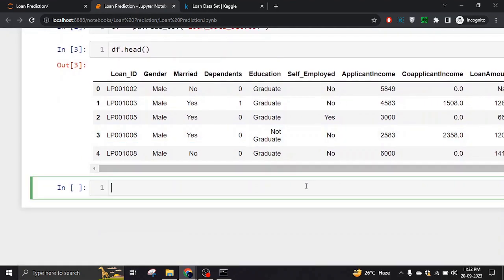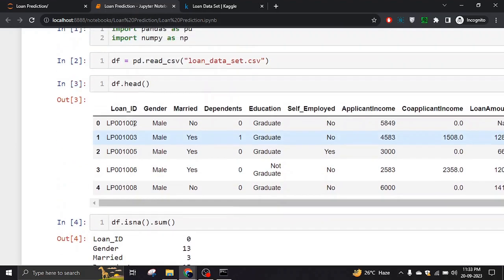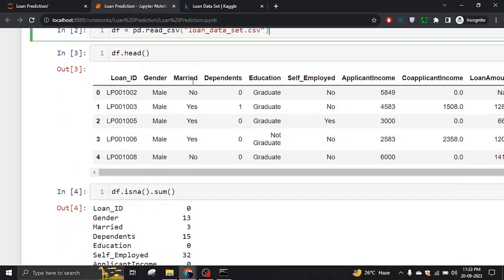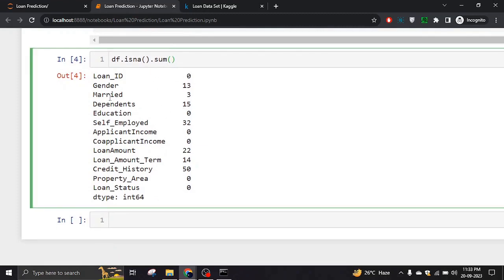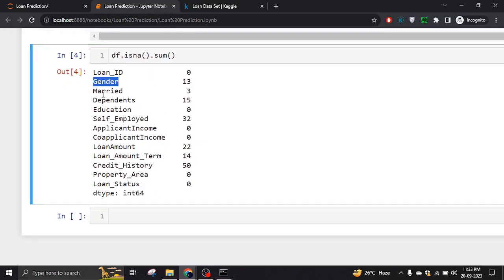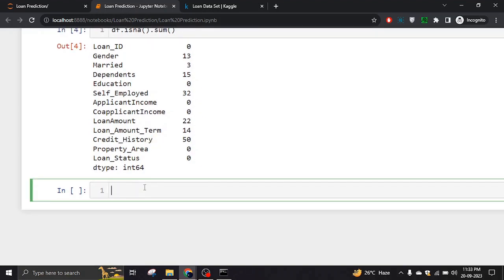First of all, I'm going to check the total null values in the data set, because null values are really harmful for our model training. So the first step was data extraction. We have extracted data from Kaggle. The second step is data pre-processing. So we are going to pre-process this data. As we can see, we have a lot of null values: gender, married, dependents, self-employed, loan amount term, and then credit history. So a lot of them. We're going to fill all of them with some values.